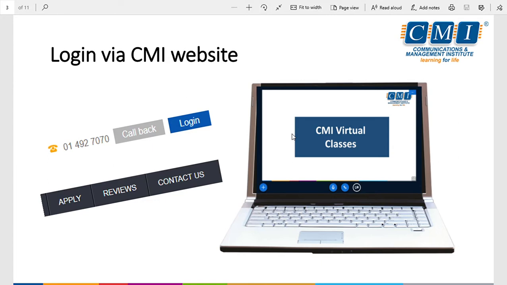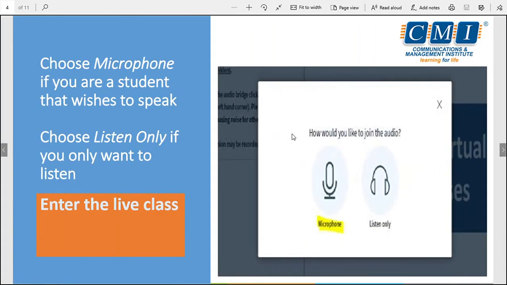So when you click on a virtual class, it will ask you to choose microphone, and if you're a student that wishes to speak, then you choose that as an option. You'll also be asked to choose listen only if you only want to listen in a class. So you are given both options, which makes it a little bit easier, particularly if you're only starting out. You may feel uncomfortable talking in a classroom, and it may be a few weeks before you decide you wish to have full open microphone. Then you enter the live class.